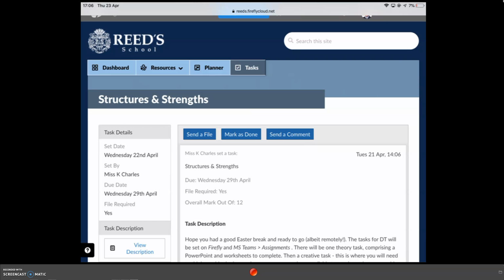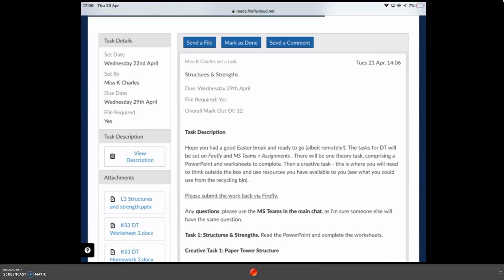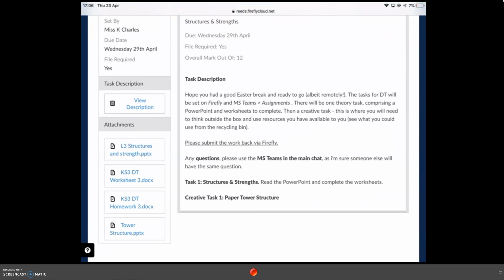This is a brief student tutorial to show you what to do with tasks that have attachments on them. Here's an example of a student task from DT that has multiple attachments, documents and PowerPoints.